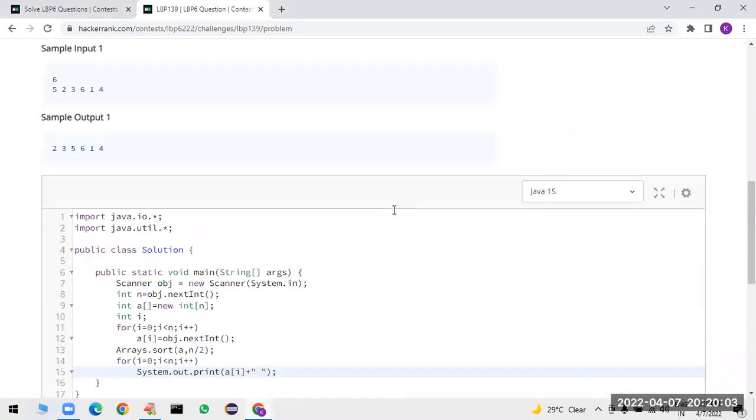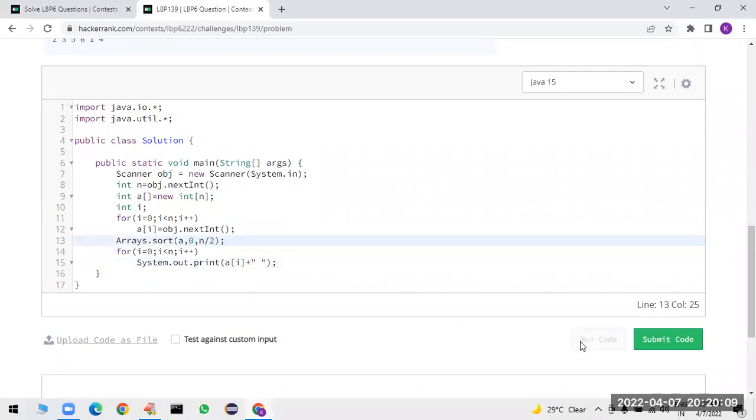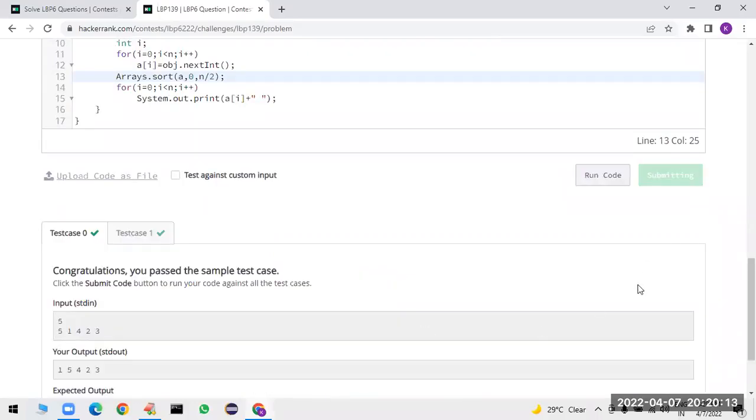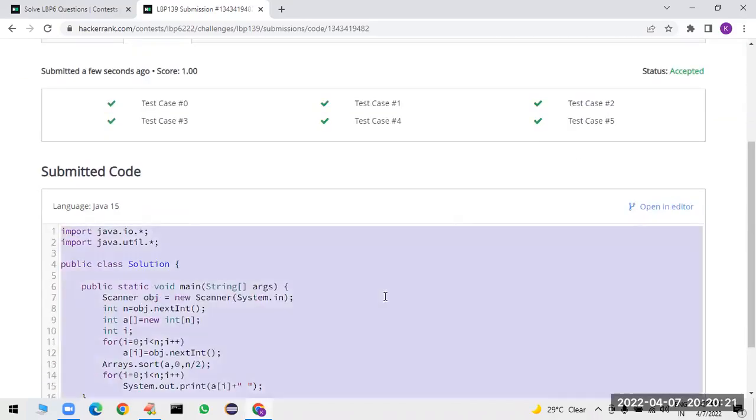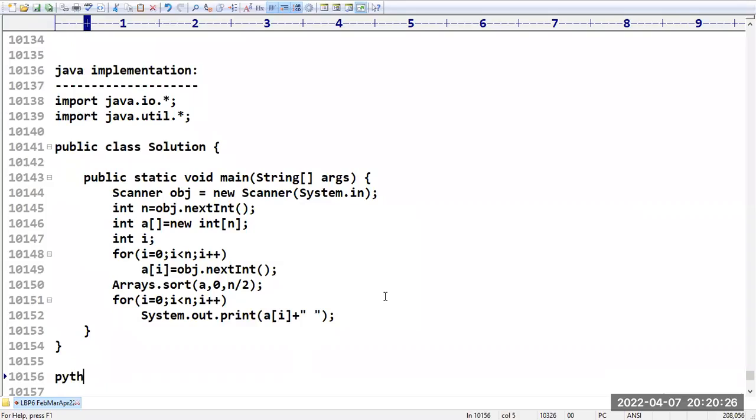Oh my god. Oh, sorry. We have to take one more parameter. You also have to provide from which location it starts. Yes. And submit the code. So you can see all the test cases are passed successfully. This is nothing but how you can do it in Java.